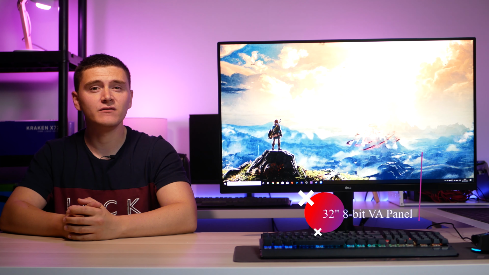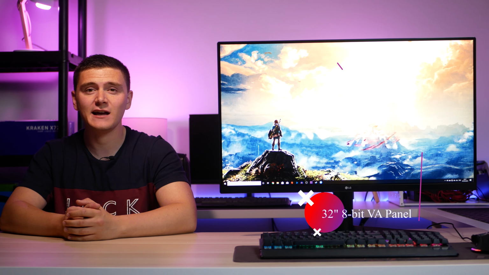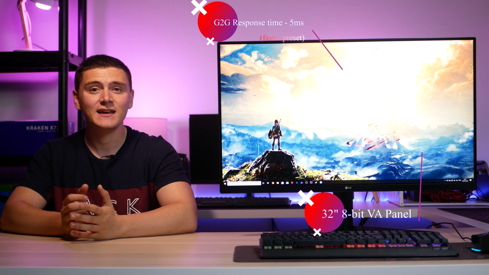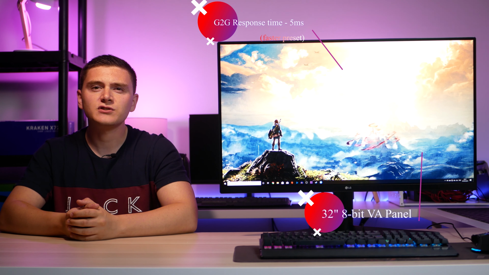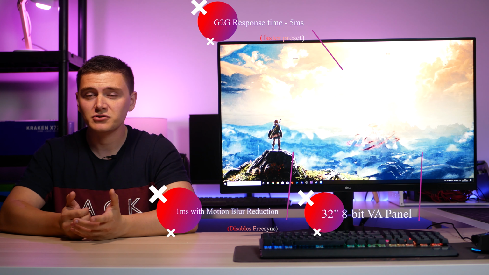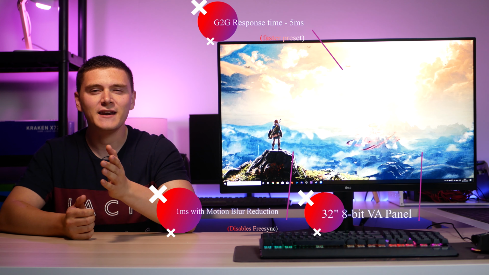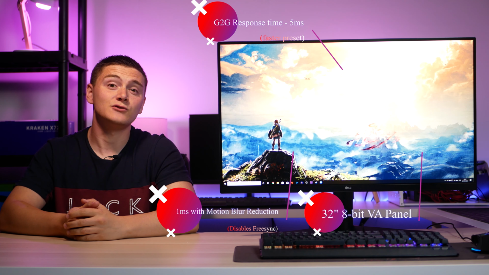What are the specs? We've got a 32-inch 8-bit VA panel with a gray-to-gray response time of just 5 milliseconds, if set to the faster preset in the menus, and it also offers 1 millisecond with motion blur reduction enabled. So that's a nice little feature, though enabling this will disable FreeSync, so do bear that in mind.